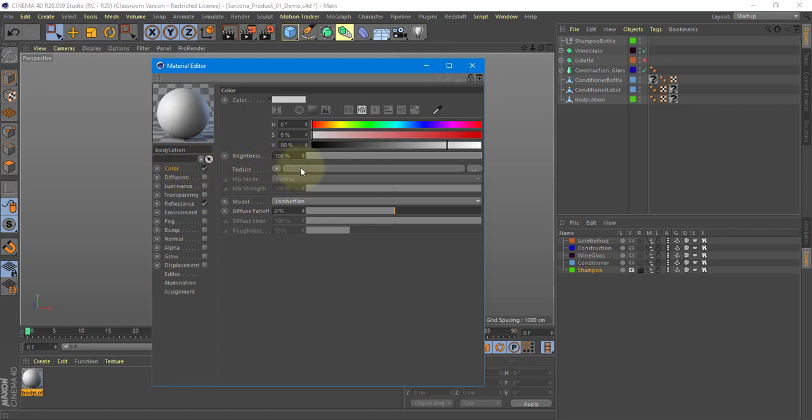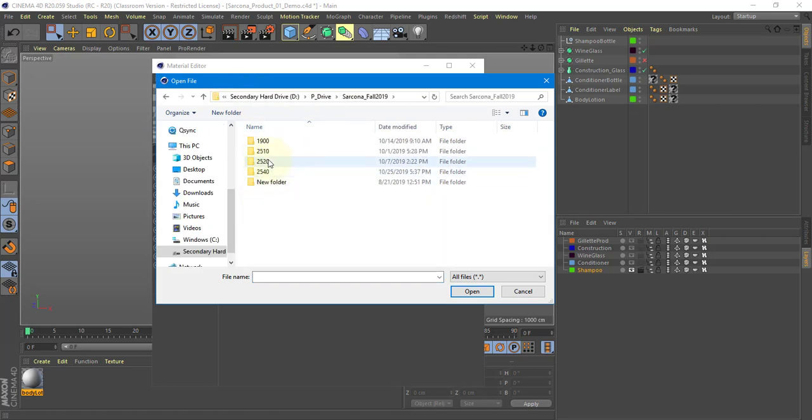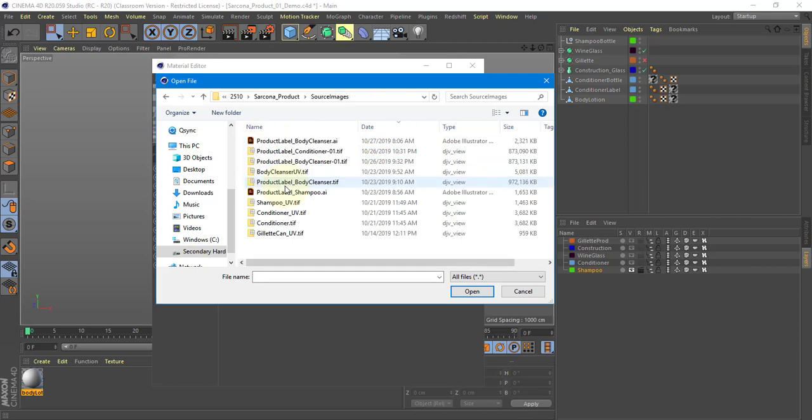Under the color, I'm going to click on the map, and I'm going to go find my folder. Now we're going to do this twice. I'm going to do it the wrong way first, which is this way, and then we'll do it the right way. So I need to find my TIFF, which is product label body cleanser. There it is. Sometimes I have two versions here, so you see this one and this one. As you're working inside of Cinema, if you make a change in Illustrator or Photoshop, it doesn't let you override that file, so you have to create a different version and then save it out.